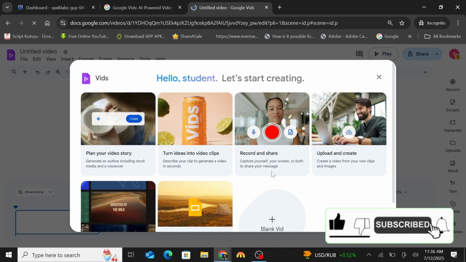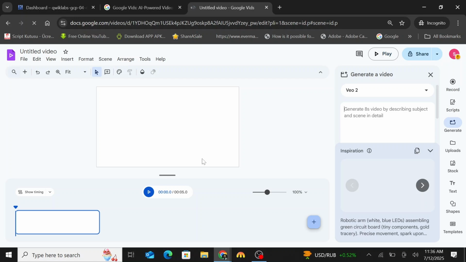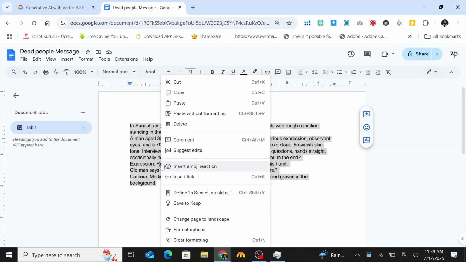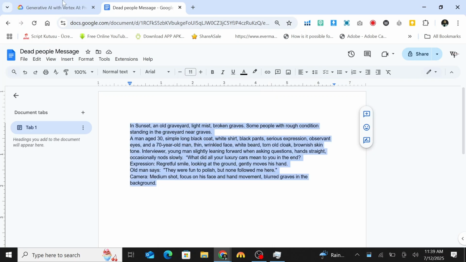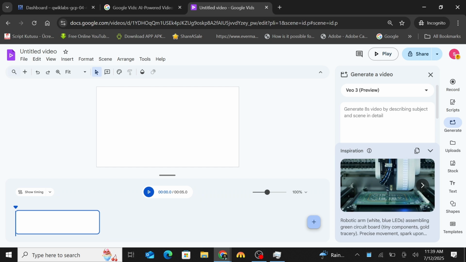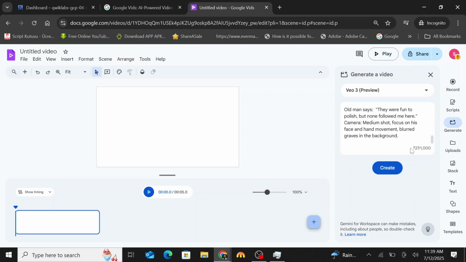Here are all the options available for you to work on. Click Turn Ideas into Video Clip. And boom, we are at the destination. And always remember to select EO3. Paste your prompt or write your prompt in the prompt box. And click Create.